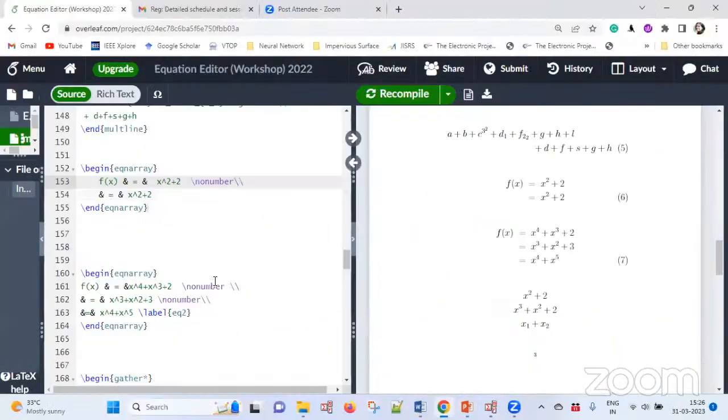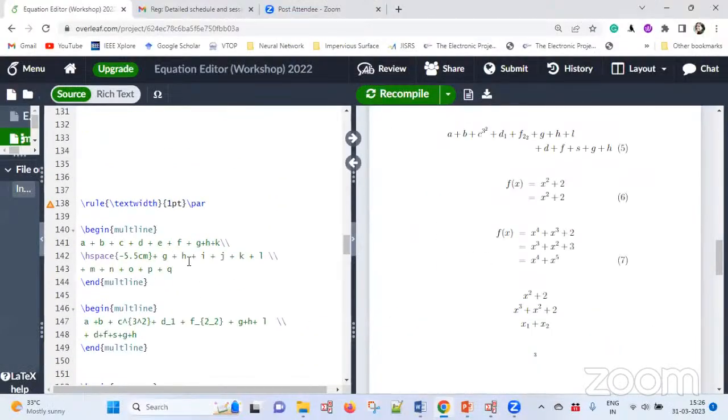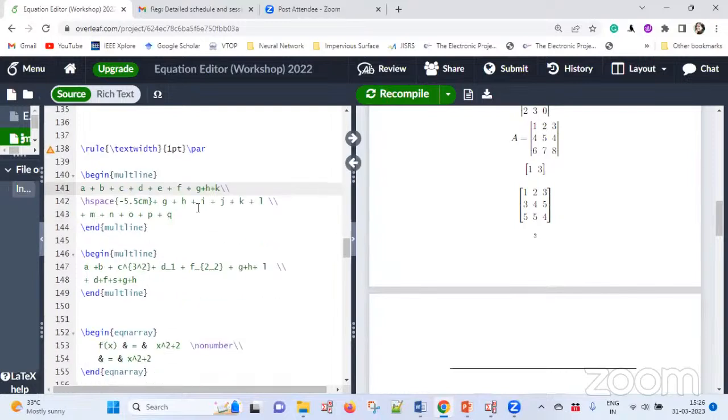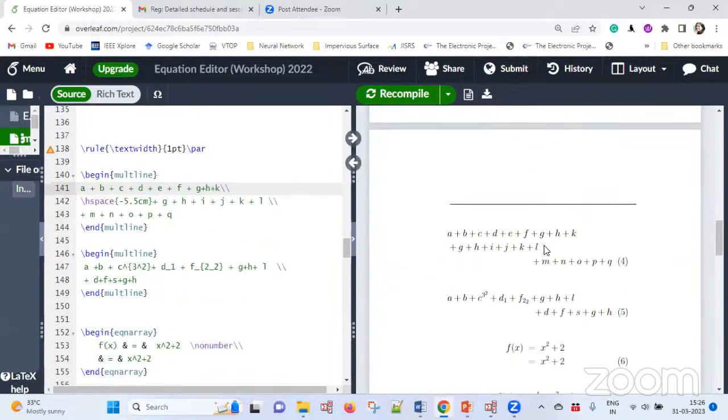I'll show you the overlay. First, for the multi-line, you just see this is the output. I have written one expression, multiplying this. I have entered this double slash after k. So with k, I am getting here the second expression, the second line.